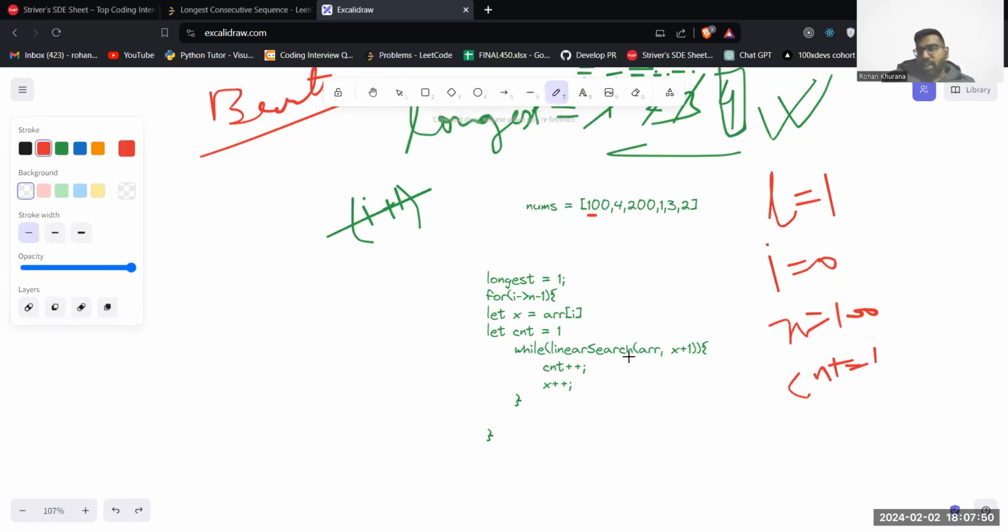Cool. Now you already know what linear search is, so I don't need to even write the code for it. You already know how this works. In the array, x plus 1, what is x? So x plus 1 will be nothing but 101. Is 101 present here? You will say no. So you will come out of the loop simply and I becomes 1.